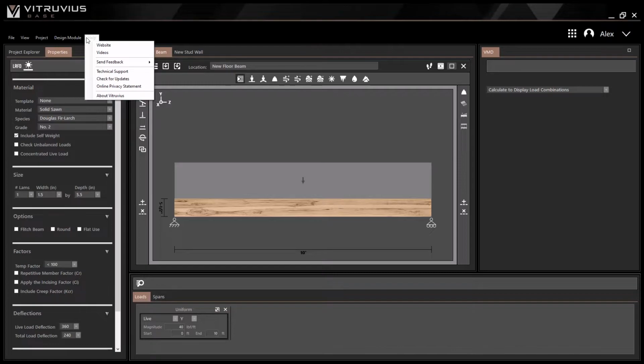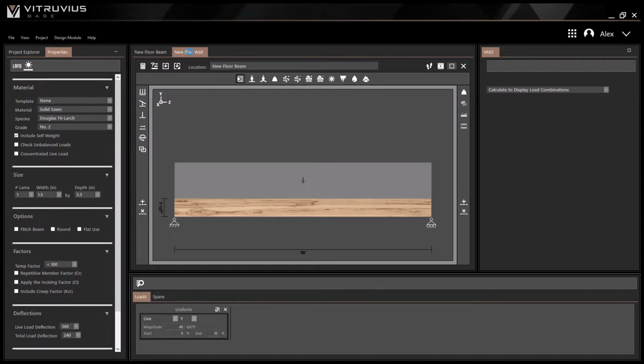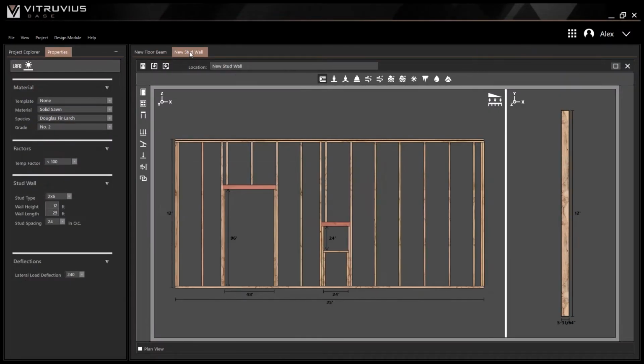To further illustrate how the Design Module section of the File menu changes, we have a stud wall saved within our project. When we switch to the stud wall, the contents of the Design Module section change to reflect the stud wall rather than the floor beam, which was previously selected. Now, we can calculate the stud wall, add loads, and add various components such as doors, windows, and collectors.